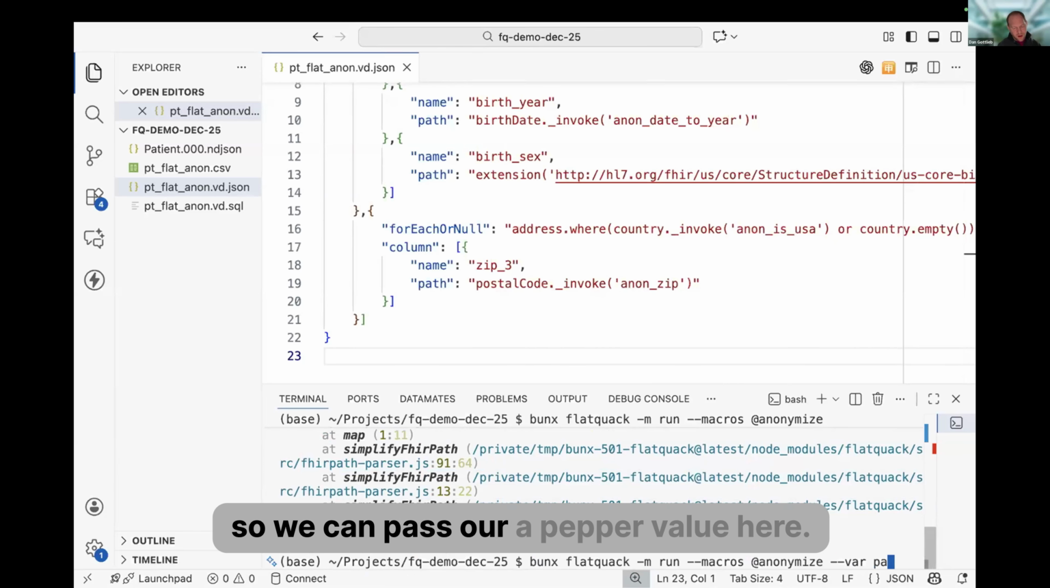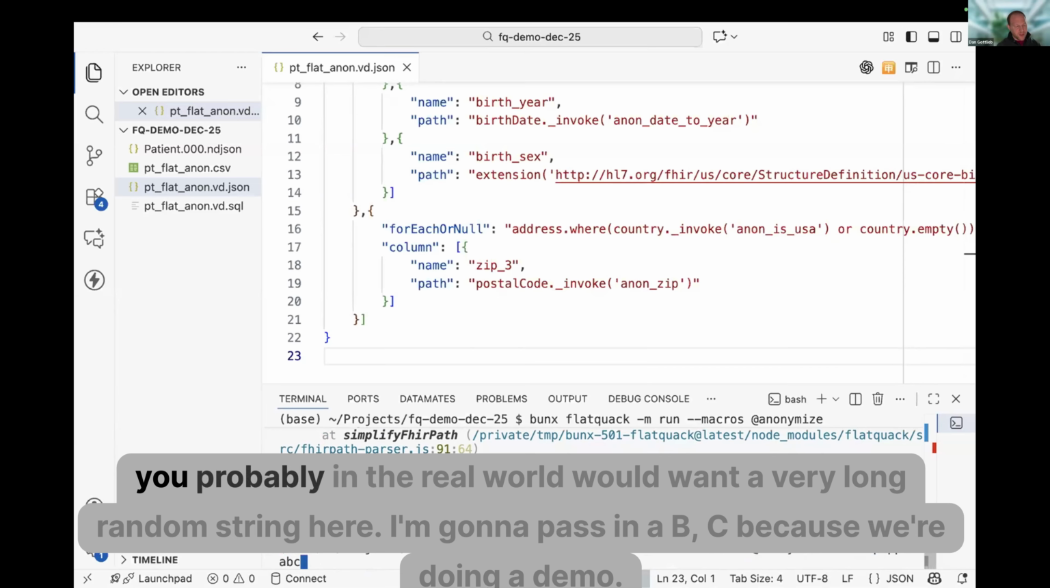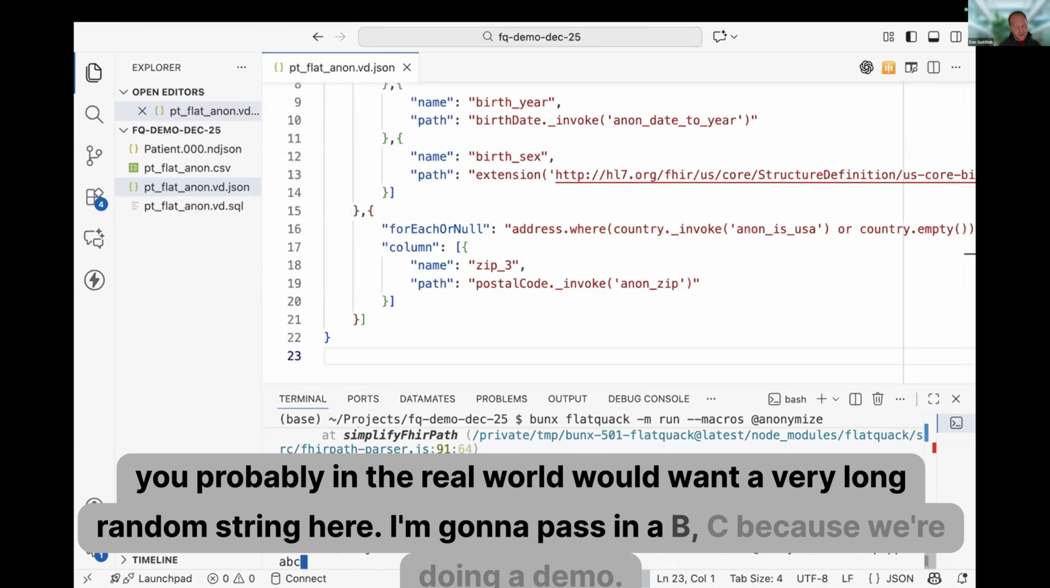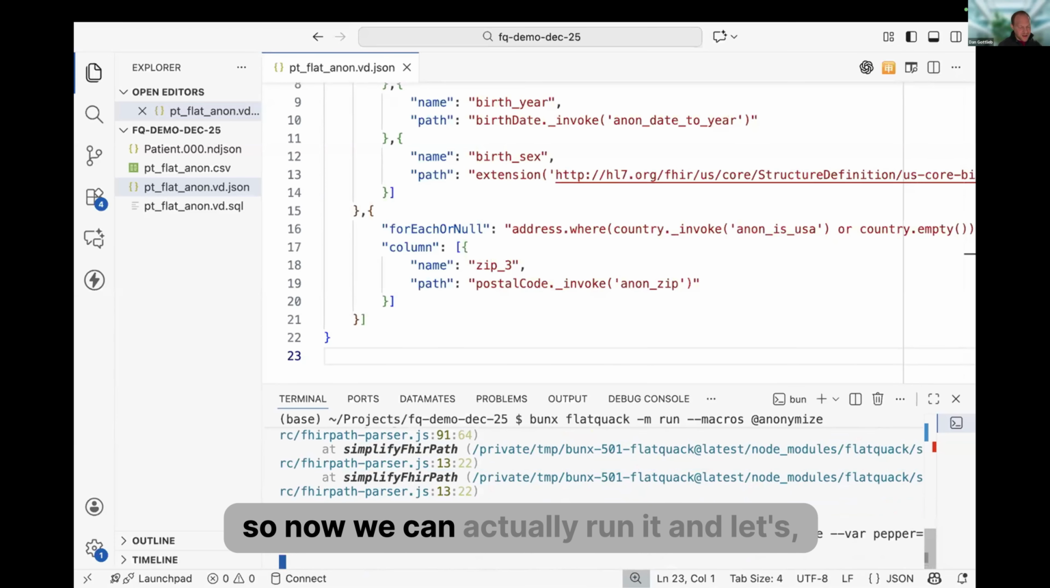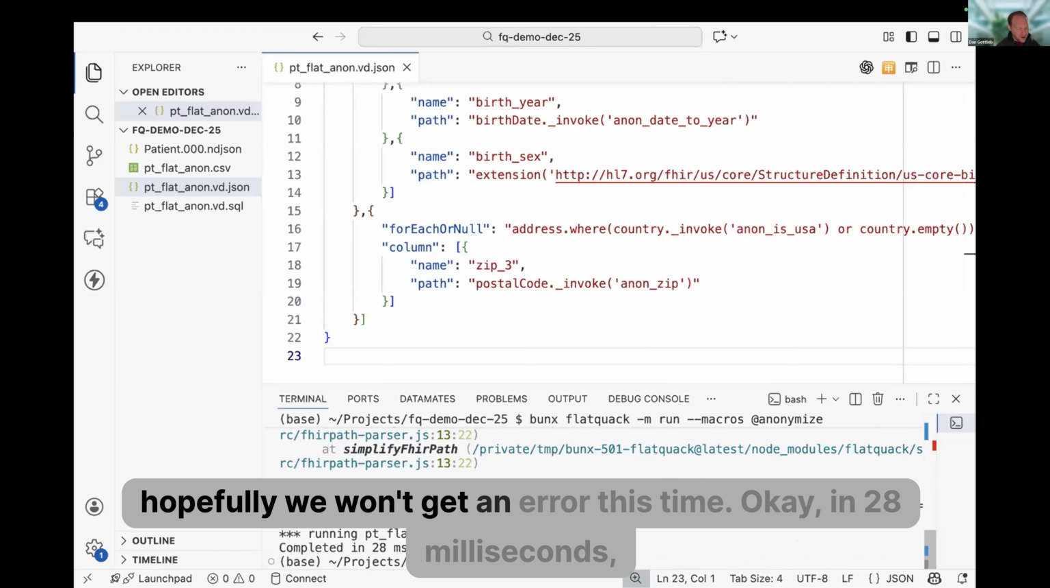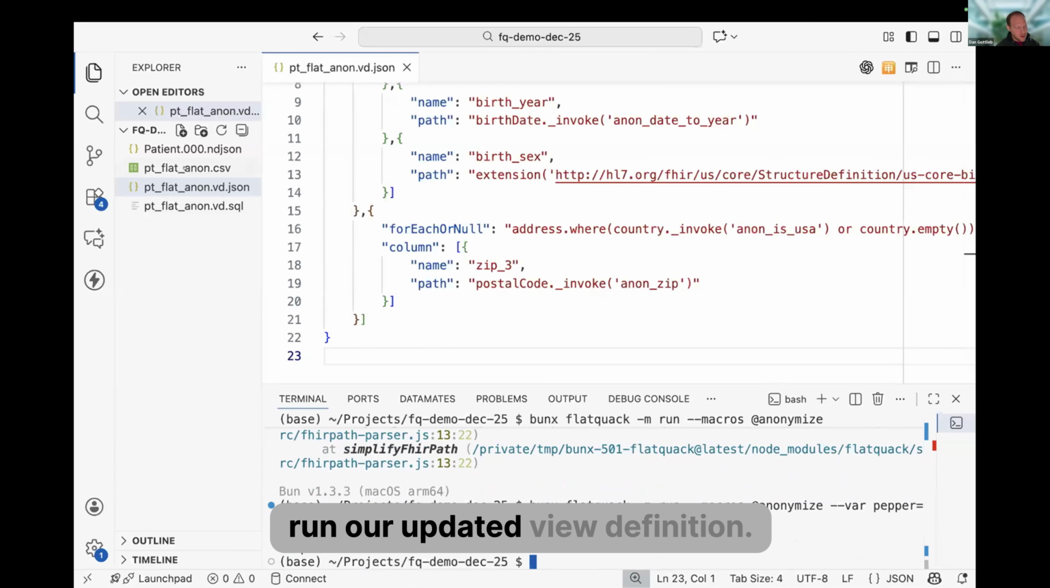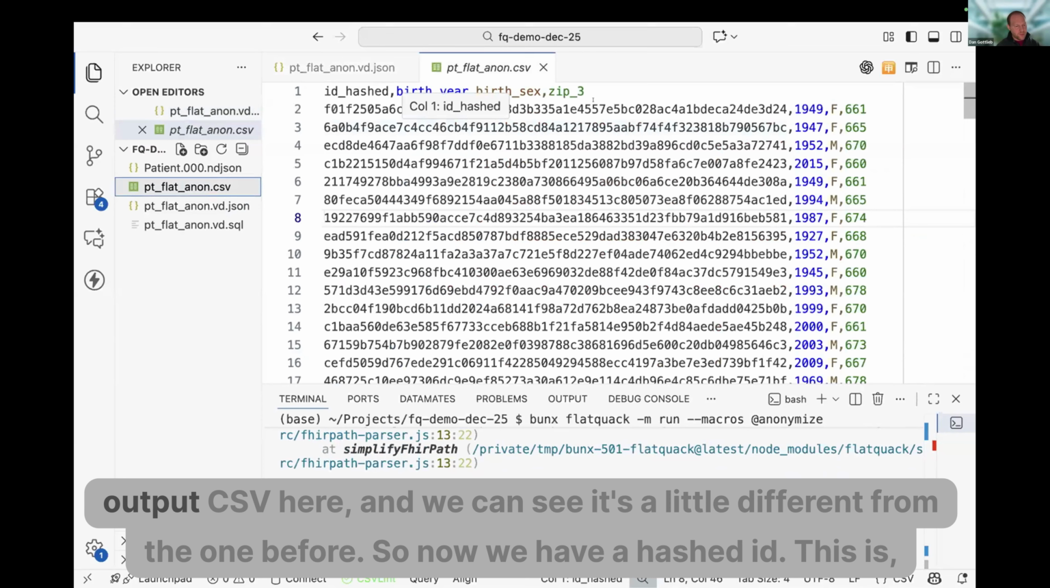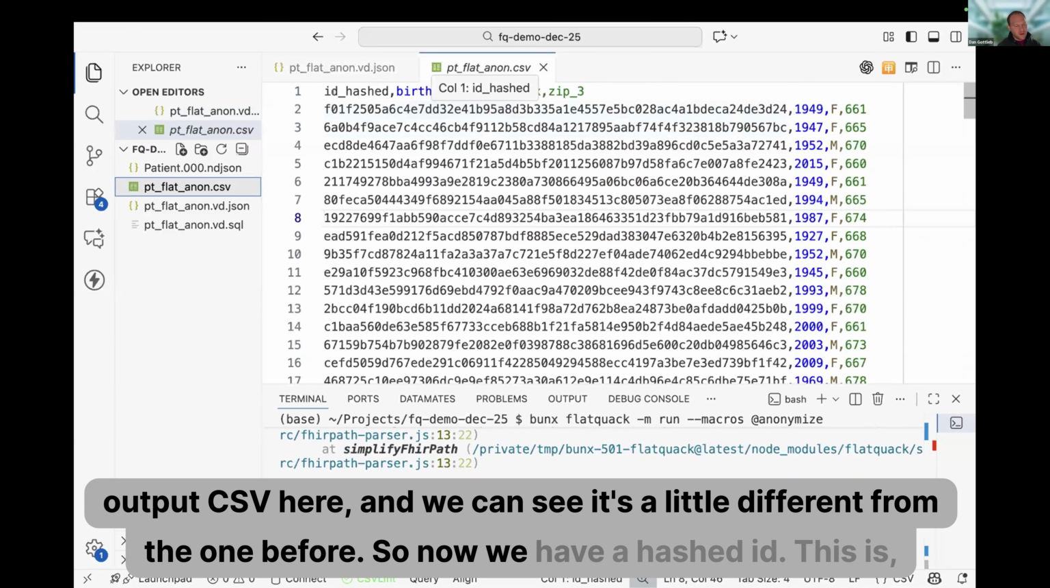So we can pass in a pepper value here. And you probably in the real world would want a very long random string here. I'm going to pass in ABC because we're doing a demo. So now we can actually run it, and hopefully we won't get an error this time. Okay, in 28 milliseconds, it has run our updated view definition. So we can look at our output CSV here, and we can see it's a little different from the one before. So now we have a hashed ID.